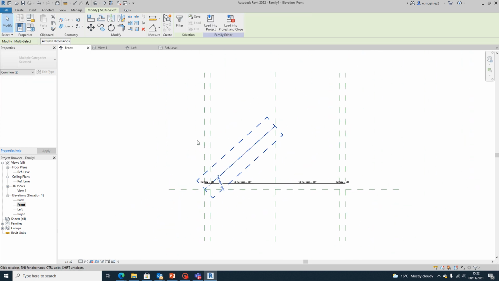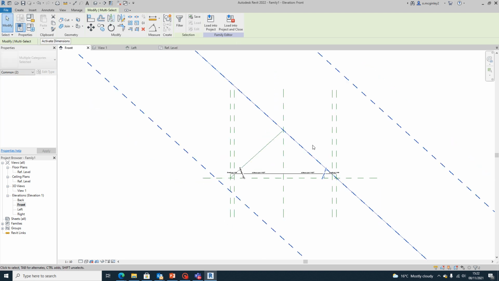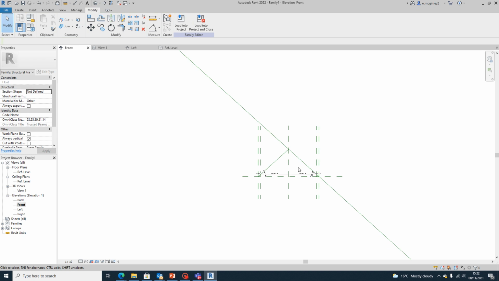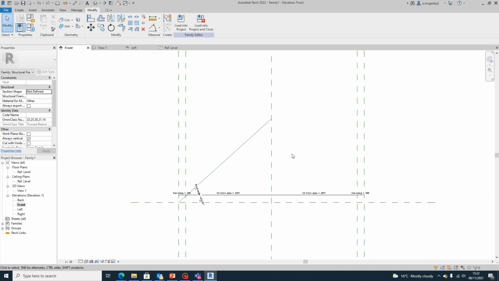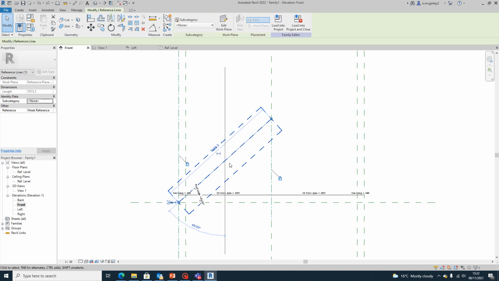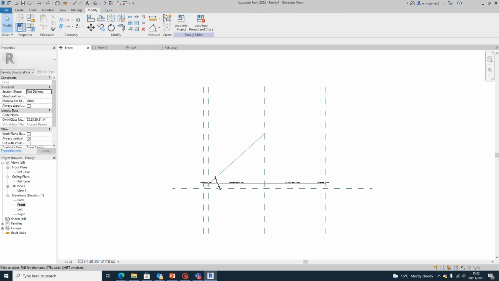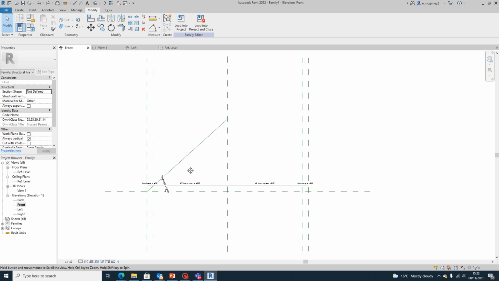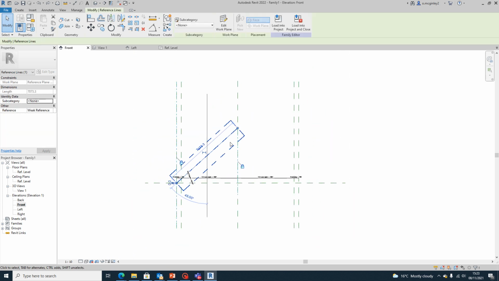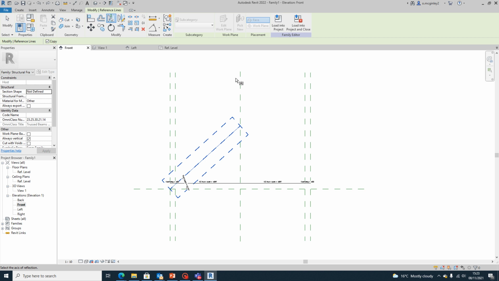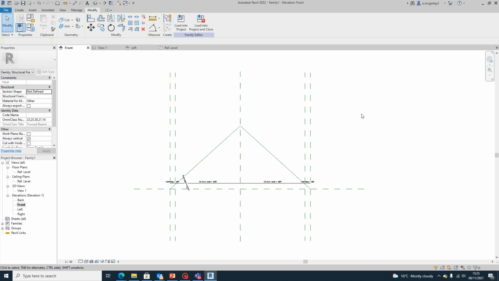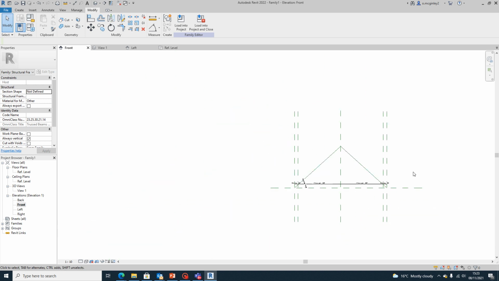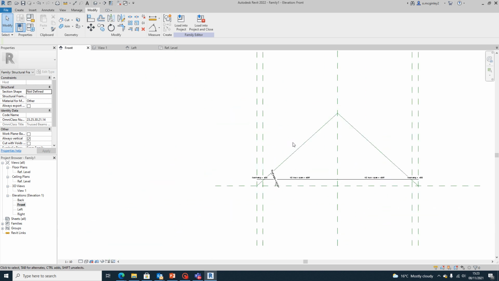Okay, so I'm going to select that reference line I've drawn and that dimension, and again the same way I did for these two reference planes, I'm just going to go to modify, mirror, pick axis, choose that center line. So sorry, that was a wee error there. So if I just select that reference line and mirror and hit that line, sorry, I didn't do the dimension that time, and that seems to have worked. So we've got that other reference line drawn, and so now we have the top chord of the truss then.